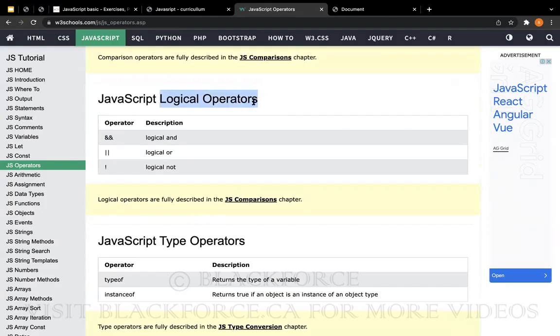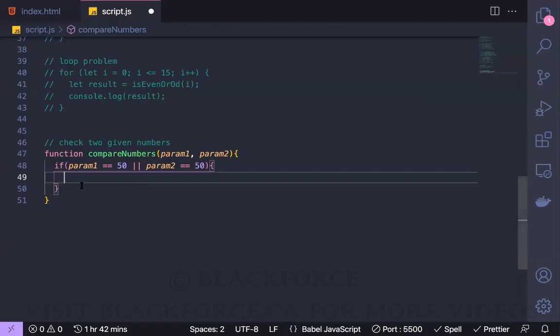JavaScript logical operators, right? There's and, there's or, and there's not. What does or do? Who asked the question? Can you hear me? Yes, I can hear you.